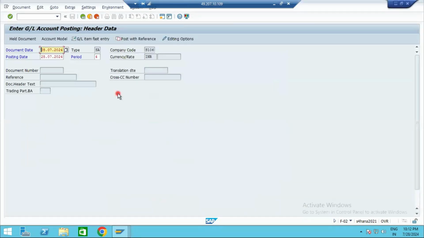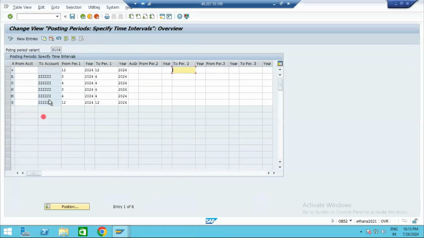What error is it throwing? Posting period 04 of 2024 is not open for variant S106 and account category plus. For plus, only period 12 is open. The current one is 4, so you have to open period 4. Are you getting it? We have seen this concept. I hope that you are remembering these things.